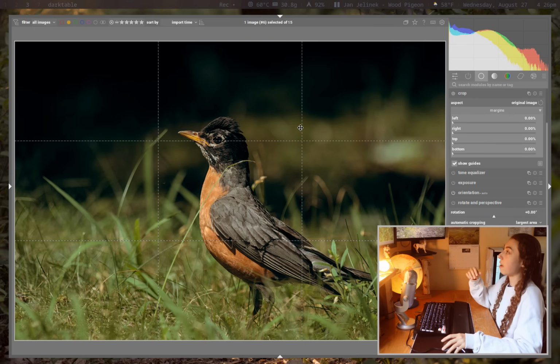I actually don't have any perfect examples of this in the photos that I was looking through. However, in this photo I got of the robin, you can see the background here is in the top third, the middle ground is blurred in the middle third here, and then the foreground is in focus in the bottom third.